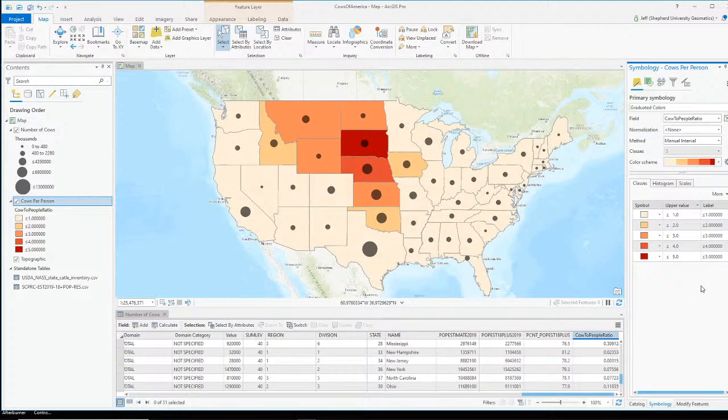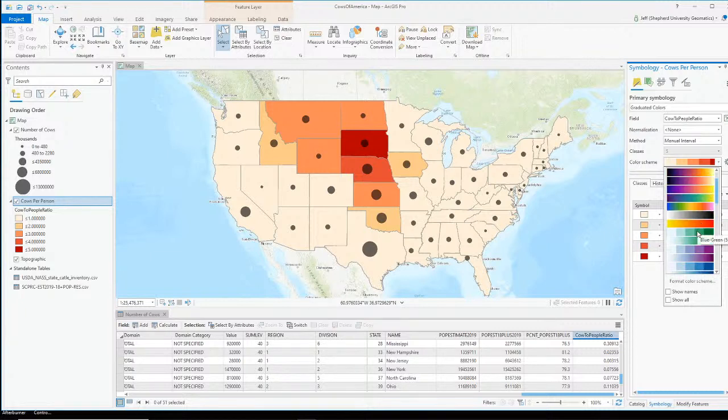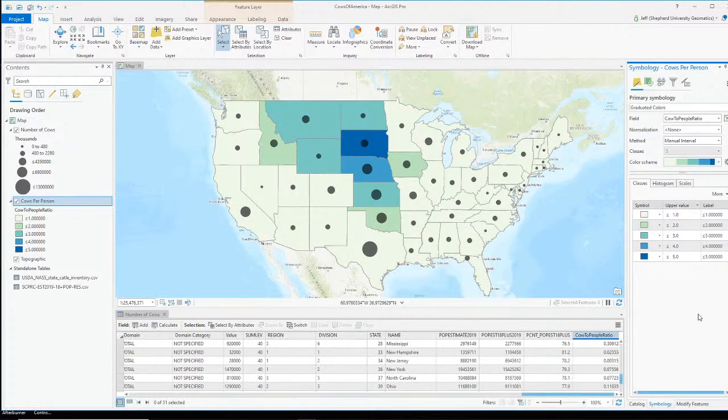I think that's a better color scheme. Warning, warning, there's too many cows. Let's keep it like that. Oh, that's kind of pretty. Okay, so I'll save my work here.